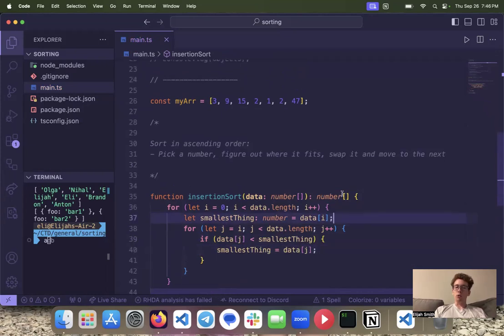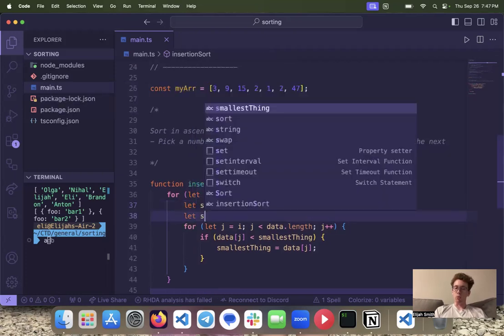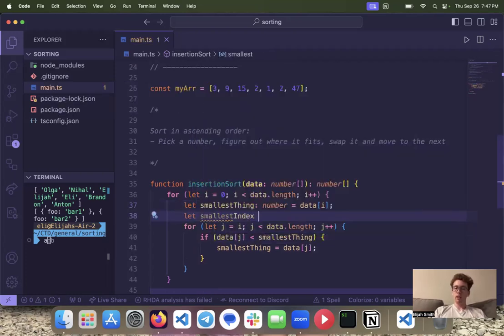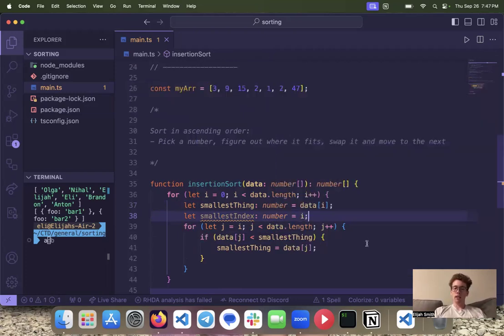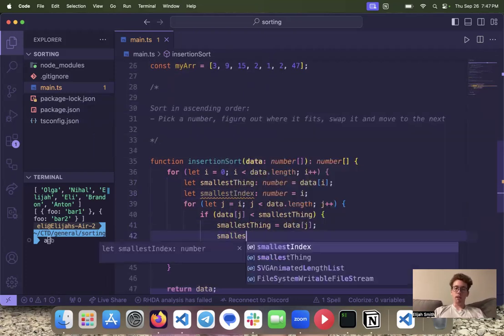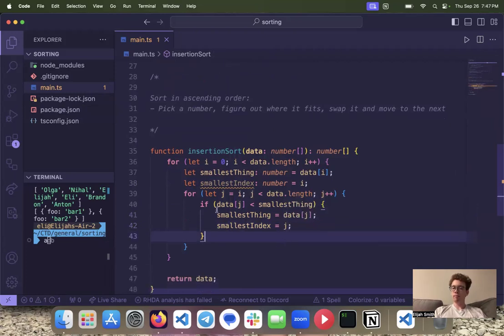And I also want to keep track of the index of where that smallest thing occurred, not just the actual data itself. So we'll put another variable in here. Smallest index is equal to I, and my smallest index is equal to J. So we keep track of both the data and the actual index. And so this loop will go through, find the smallest thing, and update it as we find a new smaller thing.